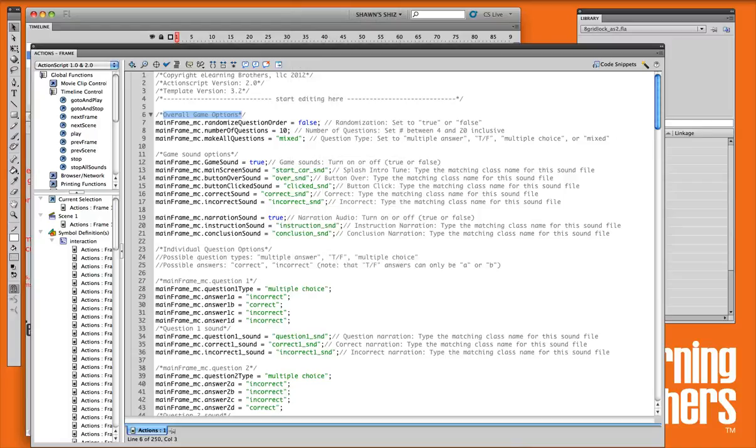Alright, let's first look at the overall game options. This is where you can set your randomization to true or false. You have the number of questions here. You can change this to be anything between 4 and 20 questions.